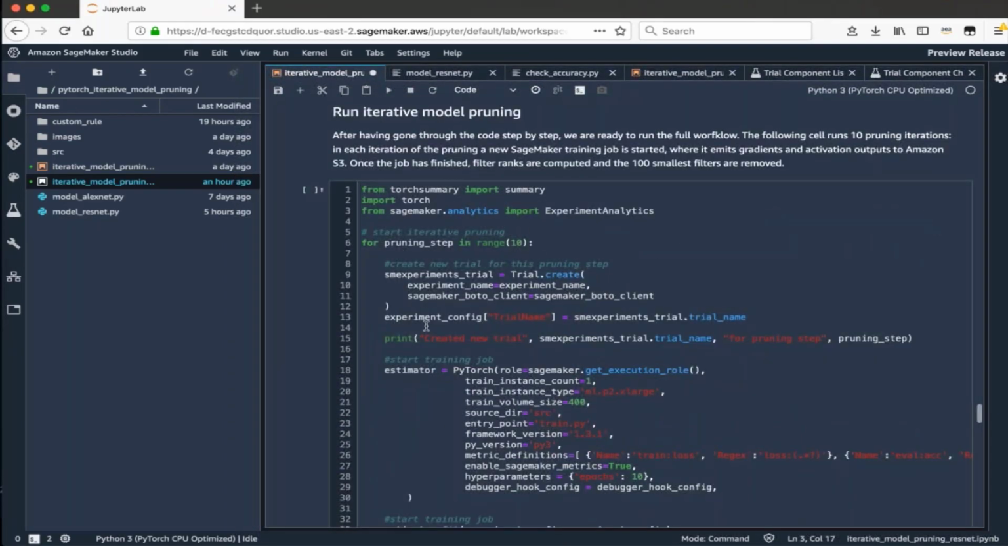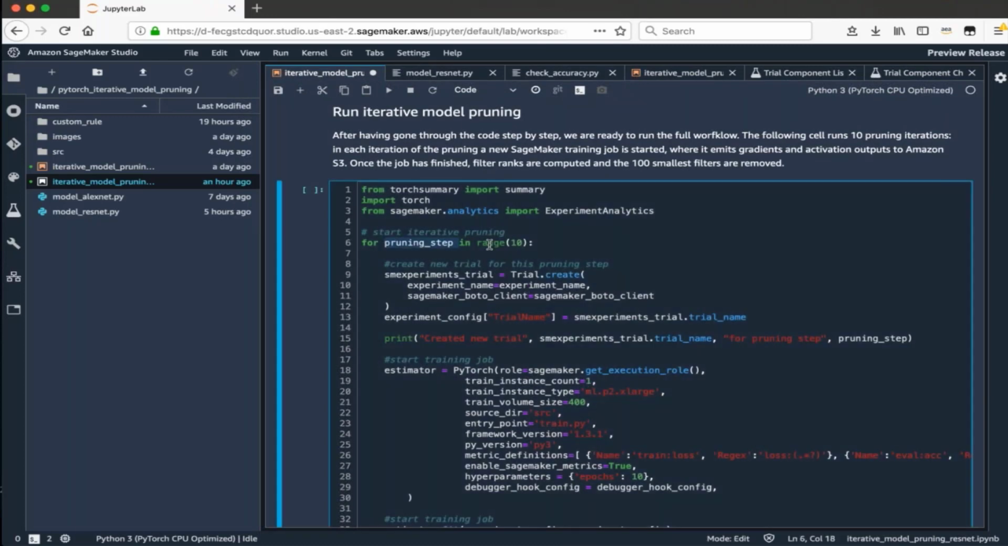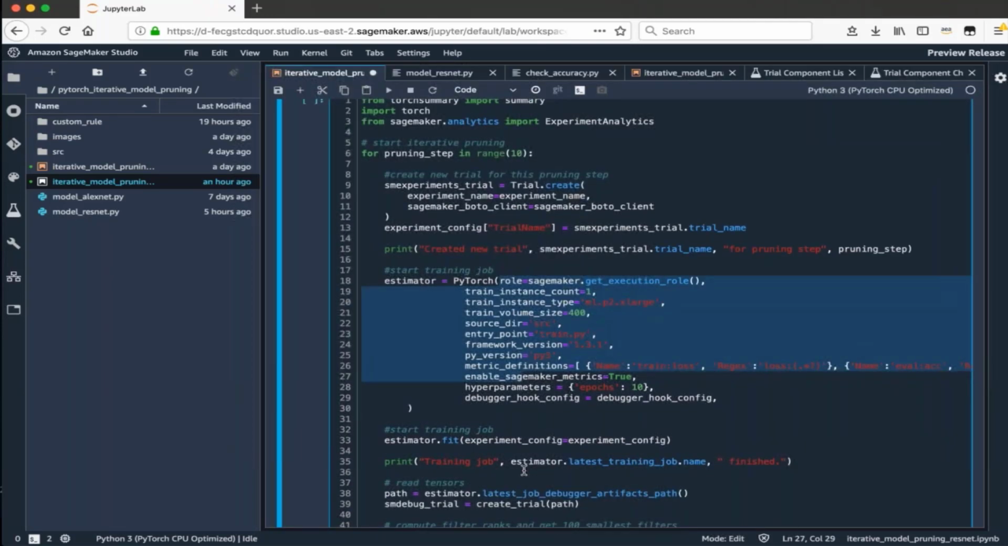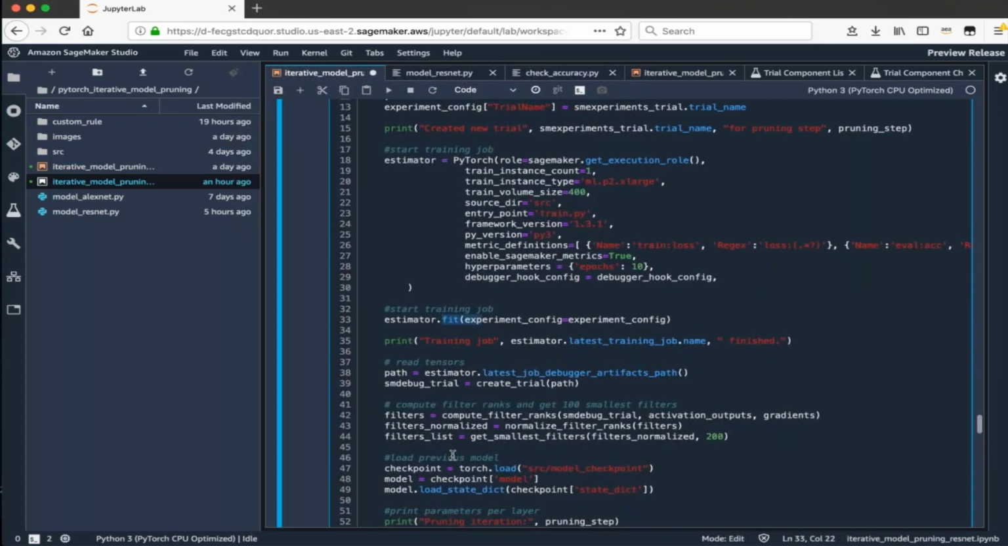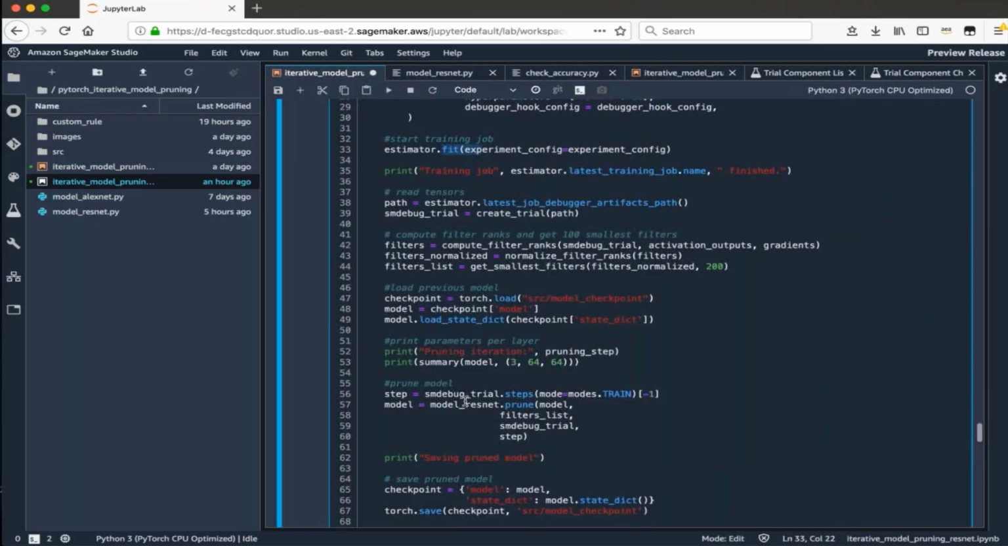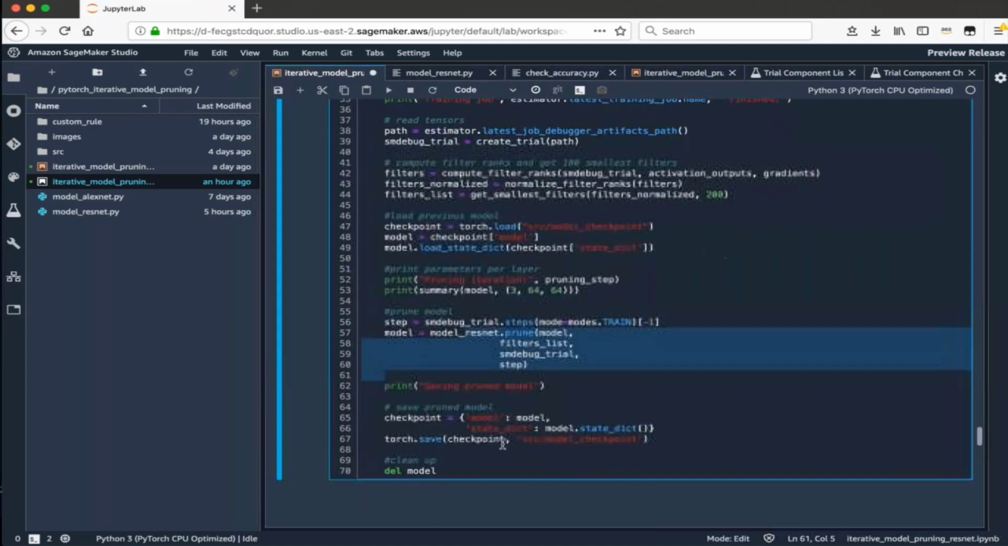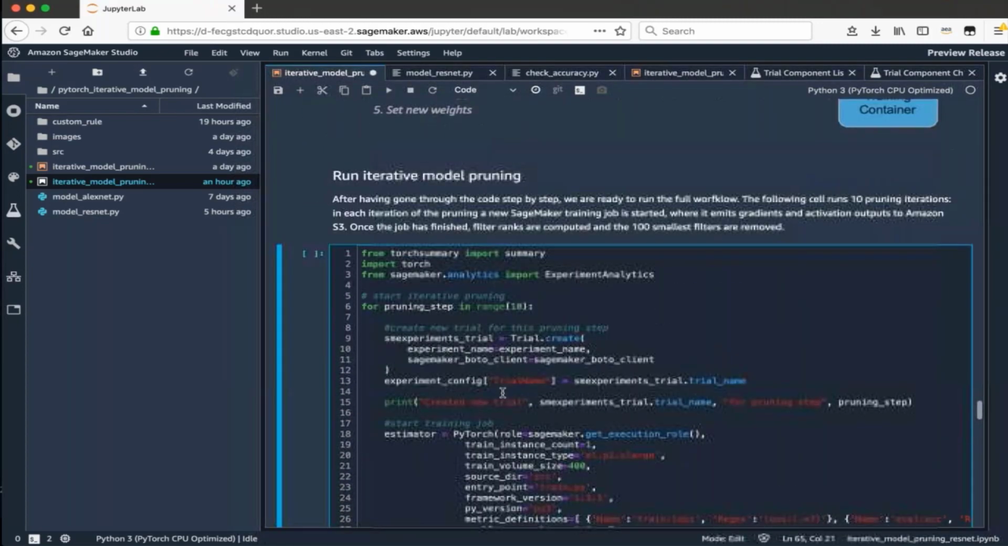And what I'm doing here now, this basically here I put all the pieces that I just explained together in one giant loop. I basically run 10 pruning iterations, and each iteration I'm creating a new trial. Then I define this estimator, then I execute the training, compute the filter ranks, prune the model, and then save the model definition. And now I'm basically executing that 10 times.